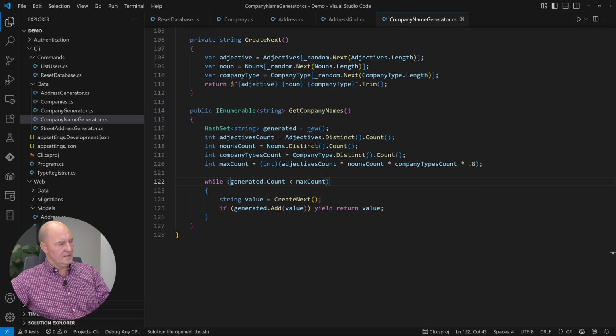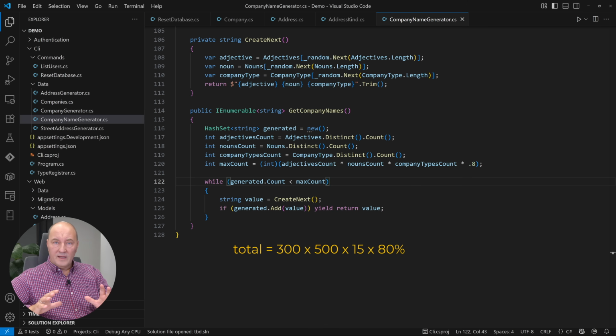And in my case, it generates 300 adjectives by 500 nouns by 15 company types. That is more than 2 million. I have calculated 80% of that is 1.8 million distinct strings. You can cover all kinds of stress tests. Maybe you need even more. Add the fourth component to the string, give it 100 possible values, and you will have hundreds of millions of rows in your database in no time.